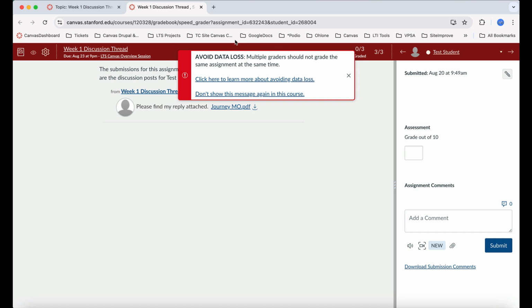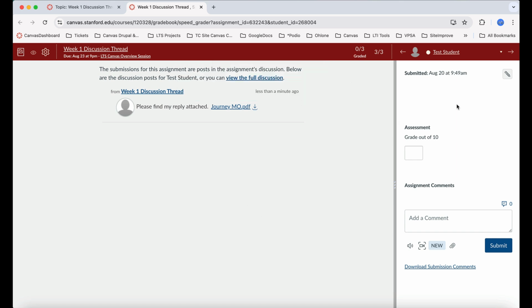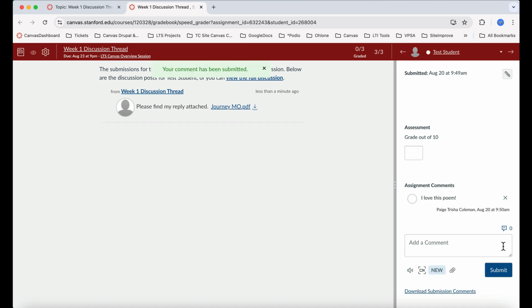Another information box, please take the time to read these before Xing them out. You can toggle from one student to the next, the far top right, by clicking on the arrows. You can submit a comment directly within SpeedGrader as well. Click Submit. And then you can also grade directly inline too. So within this panel on the right above comments, I can submit the grade directly here. I'm going to give the test student a 10 out of 10.